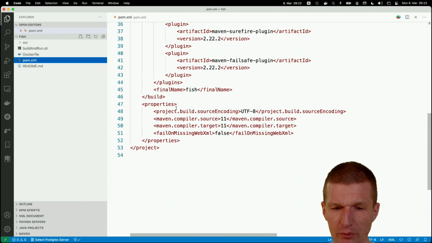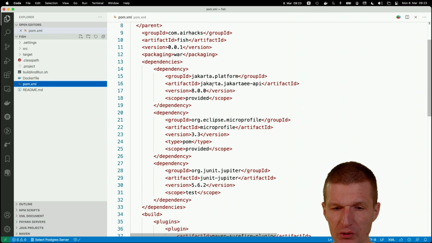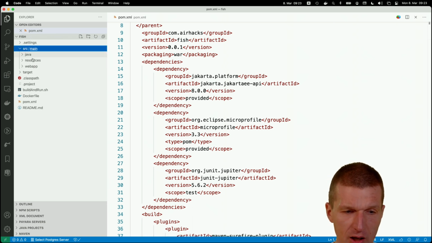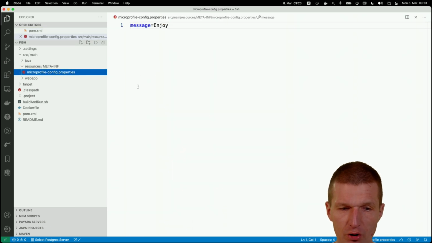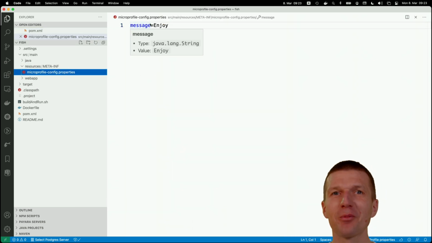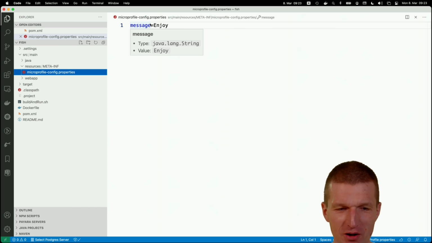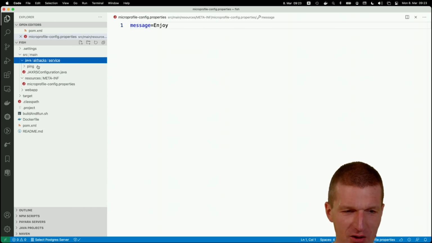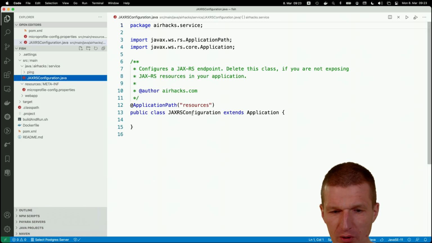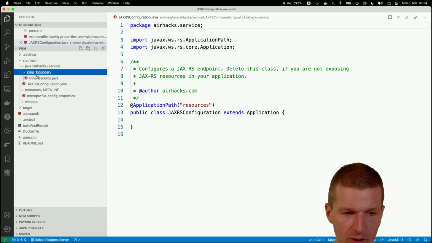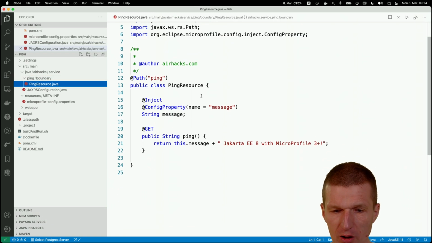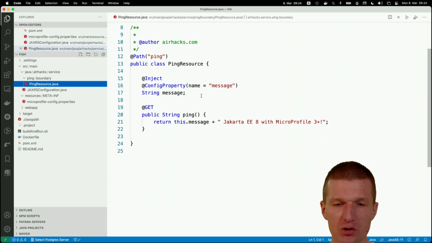So now what happened? I got a trivial Maven POM with two dependencies: the Jakarta EE 8 API and the MicroProfile API. And there is also a configuration, MicroProfile config configuration. And then there is JAX-RS configuration, which exposes the path resources. And what I also have is just a single ping resource boundary, a JAX-RS resource.